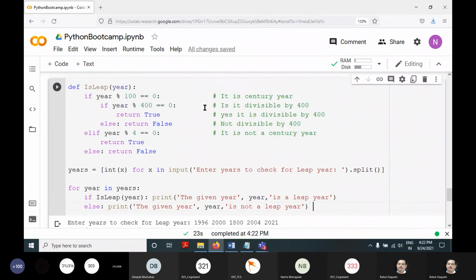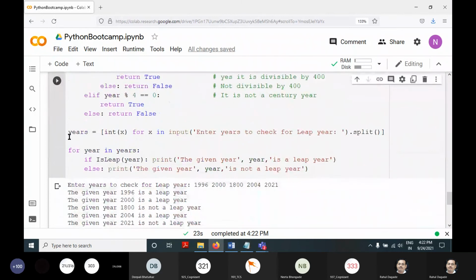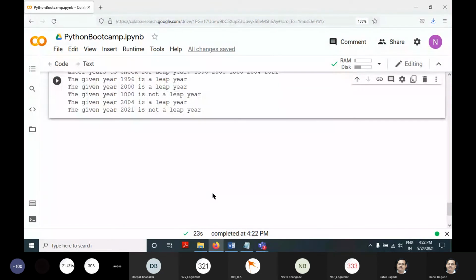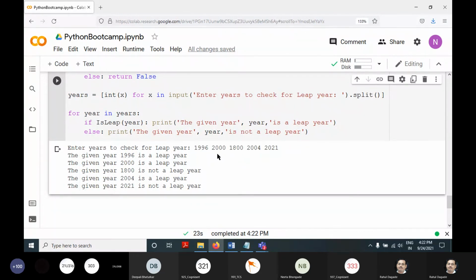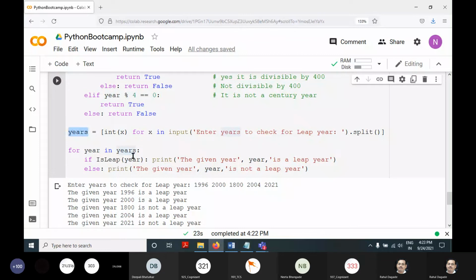Got it? Let me explain. Now what we did is we took the number of years into years. I explained how this works. All the inputs I gave, 1996, 2000, 1800, 2004, got split and went into years. That is called an array, or you can call it a list. And one by one I am calling it: for year in years.